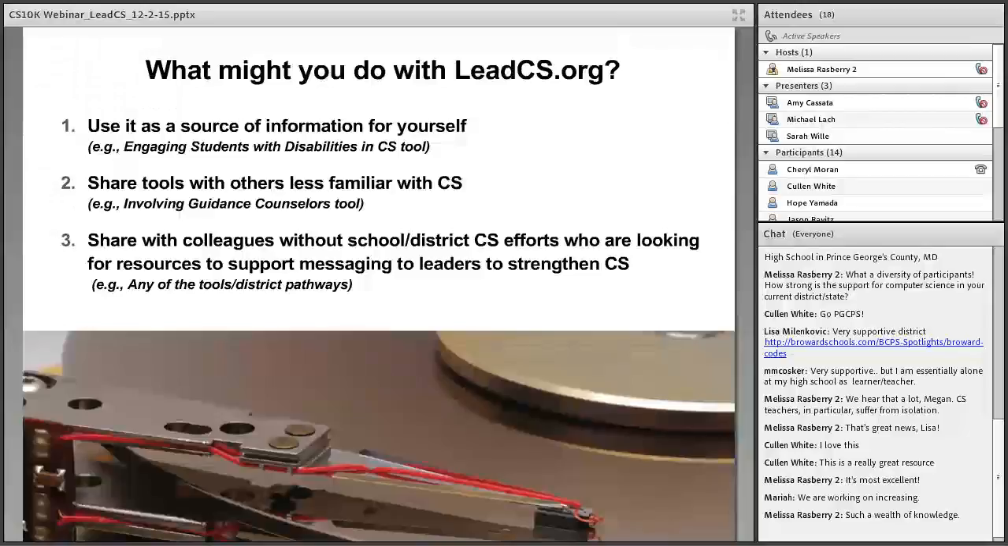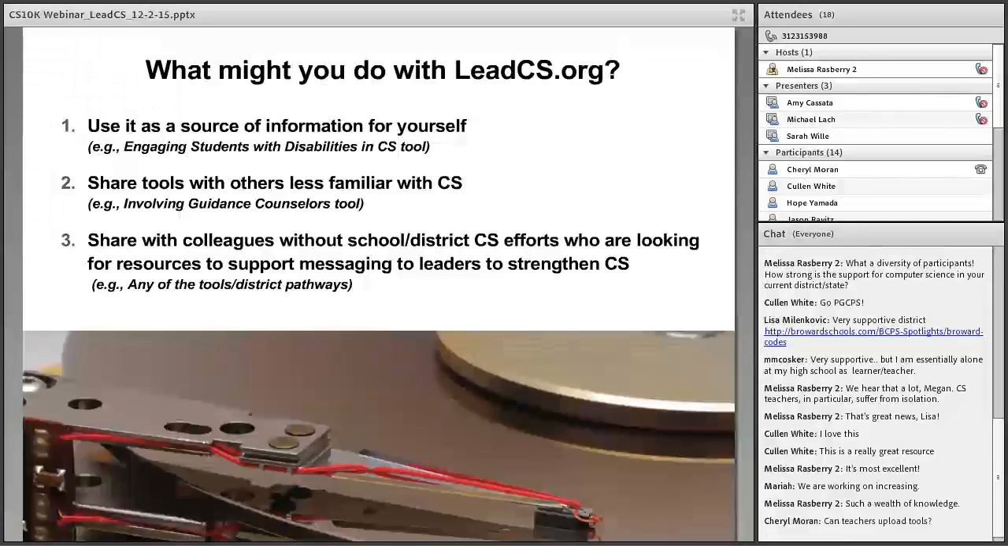So the first thing we have noted here is that we think that some of you might find that there are tools here that are a great source of information for you, or point you to existing resources maybe that you're less familiar with. So for example, I have listed here one of these might be the resources for engaging students with disabilities in computer science tools. And this is one of those tools that pretty much points you to other resources. So it provides a number of links to the Access CS10K and the Access Computing resources that are out there out of the University of Washington.